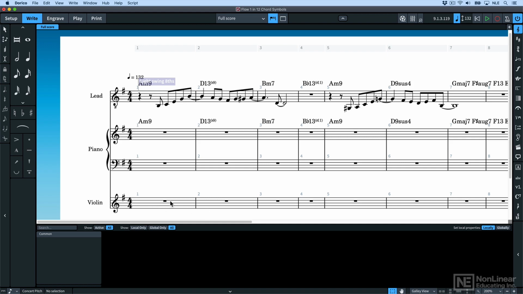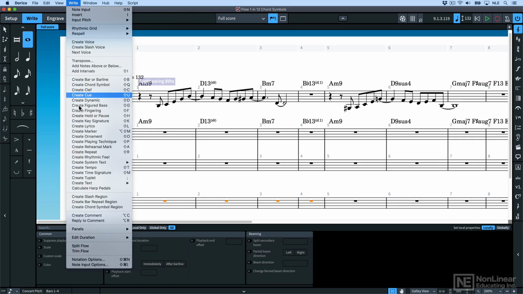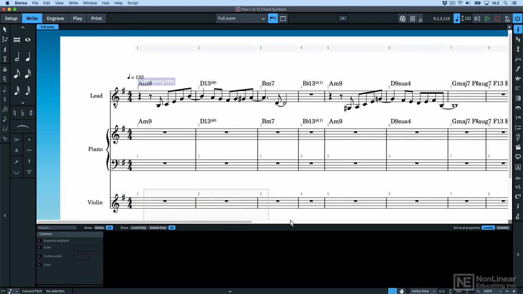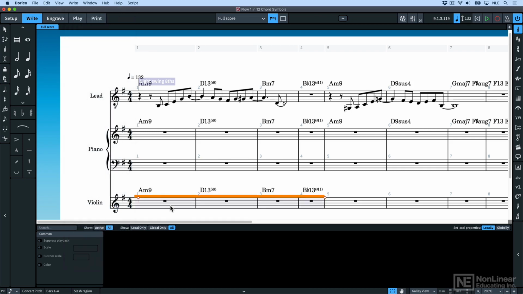And then I could grab a few bars, and on the right menu, I can go create slash region, which will give slashes and chord symbols. Or alternatively, if I didn't want the slashes, I could grab a region and go create chord symbol region. Like most other things, these regions are adjustable and extendable with Alt and the arrows to move, and Shift and Alt and the arrow keys to extend or contract.